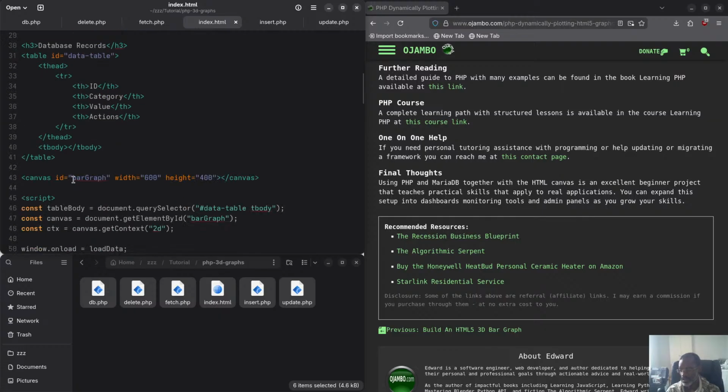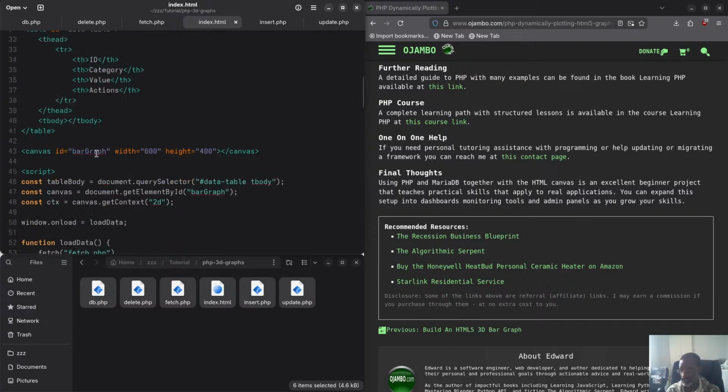And then the table body right now is empty, but this is going to be dynamically filled. So we have the canvas here. This will actually draw our graph. This is very similar to what we did literally just yesterday, the HTML only.